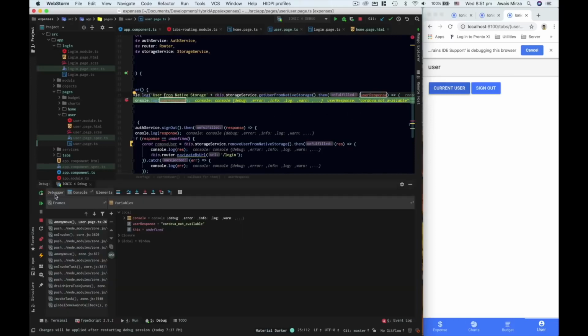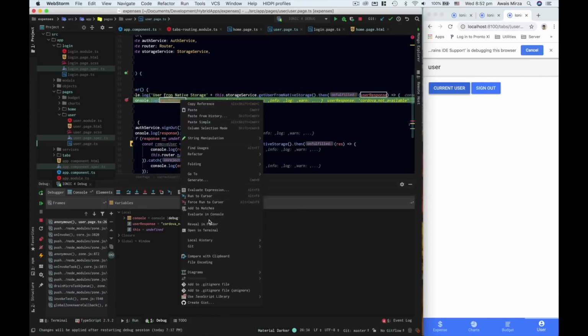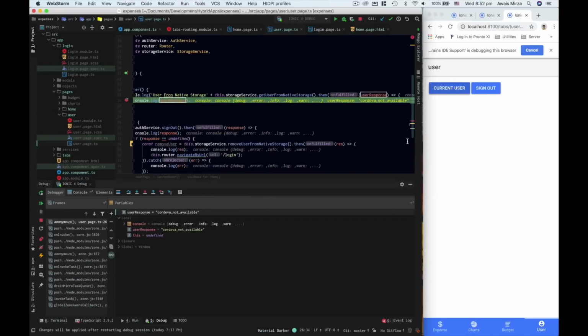So if you go to a debugger, you have this overview of local variables, whatever values they're currently holding, which is great. Also, you can right click and say add to watches. So every time this application runs and passes through this function, you will see this variable getting filled in with the current value of that variable. All right, that was a quick introduction to debugging in WebStorm.